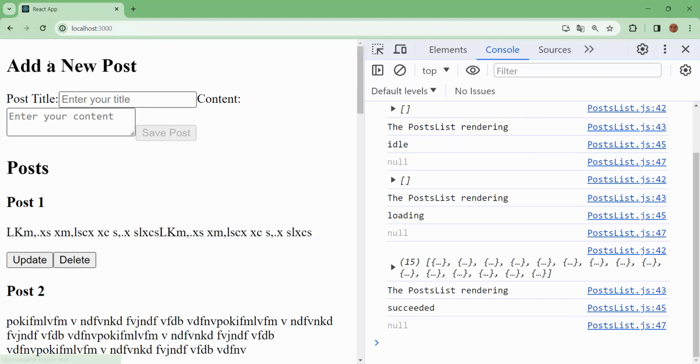Refresh, work normal, post list is here, because I not create error in fetch, in get post, but I create error in add new post. And now I add a new post, for example, save post.